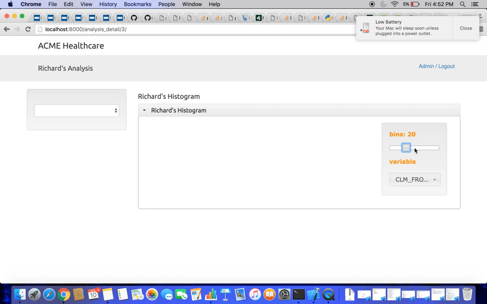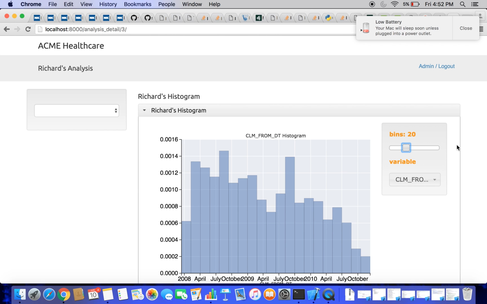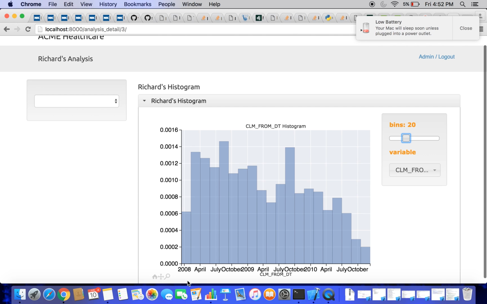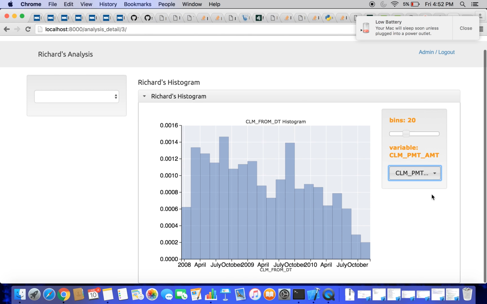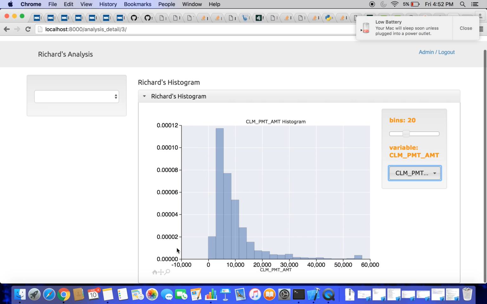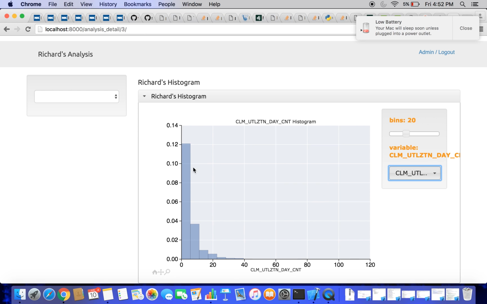If we change our bends to 20, for example, we get this histogram with the claim from due dates. We can see from 2008 to 2010 we have claims. We can look at the payment amount histogram here, and we see that it's distributed around, definitely heavy-tailed, around $55,000. We have some, but most are in the middle between $0 and $10,000, and then the utilization day count, we can see they're mostly around there.